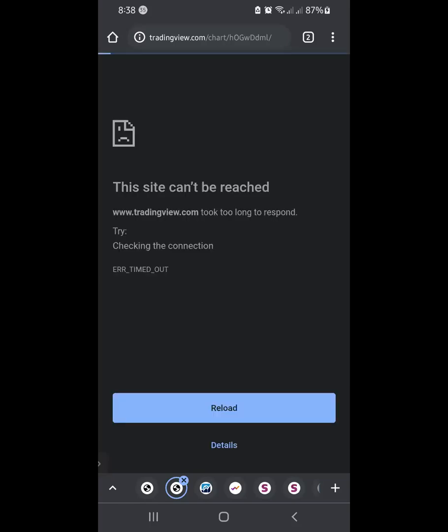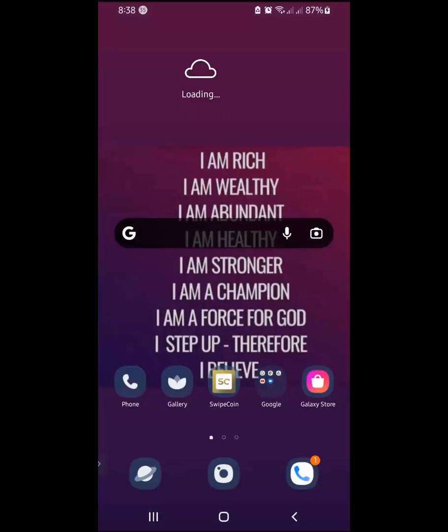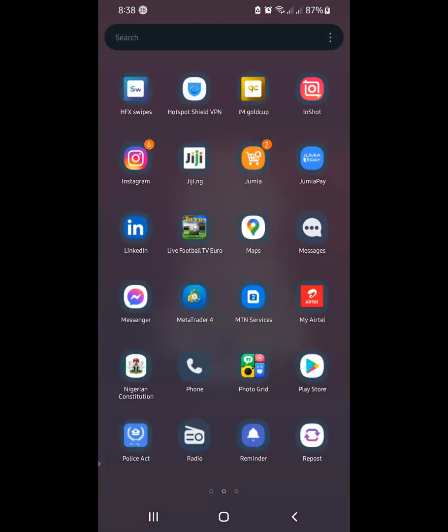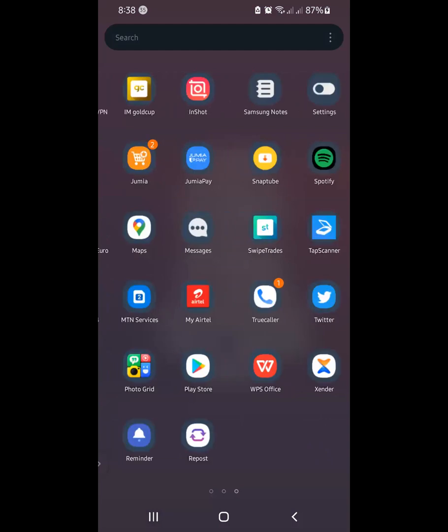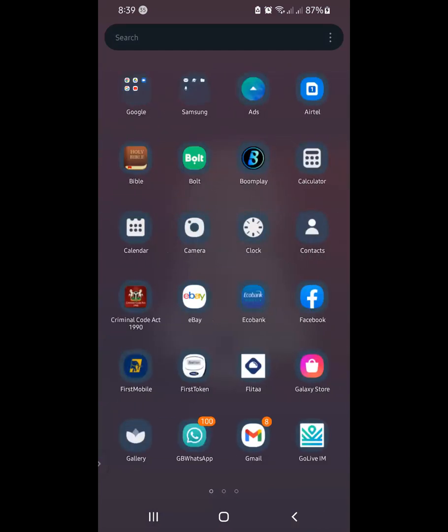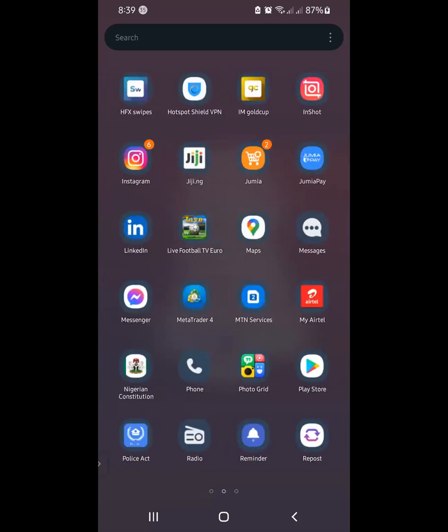TradingView. Alternatively, you can download the TradingView app from your Play Store. Where is my Play Store? If you are using an iOS device, make sure you go to your App Store to get the TradingView app if you wish.